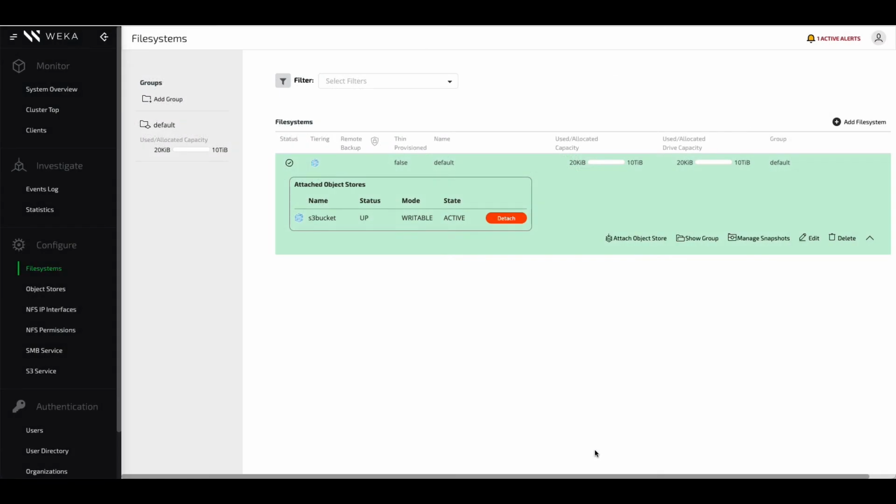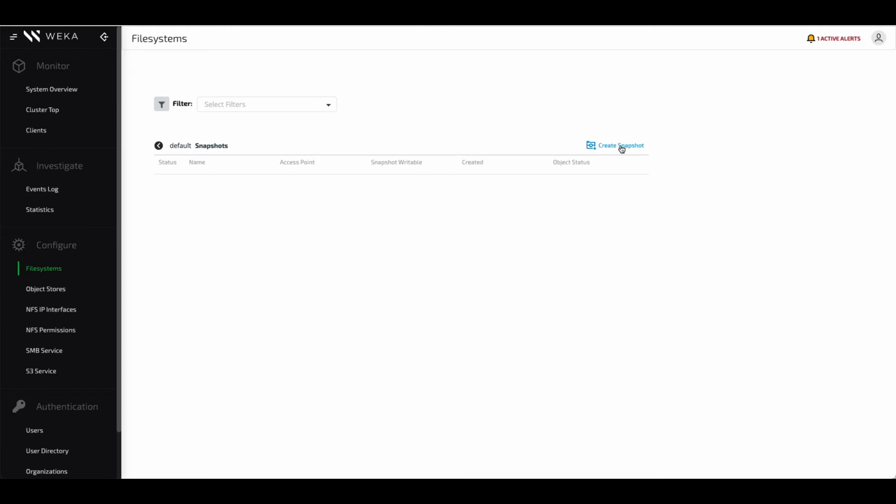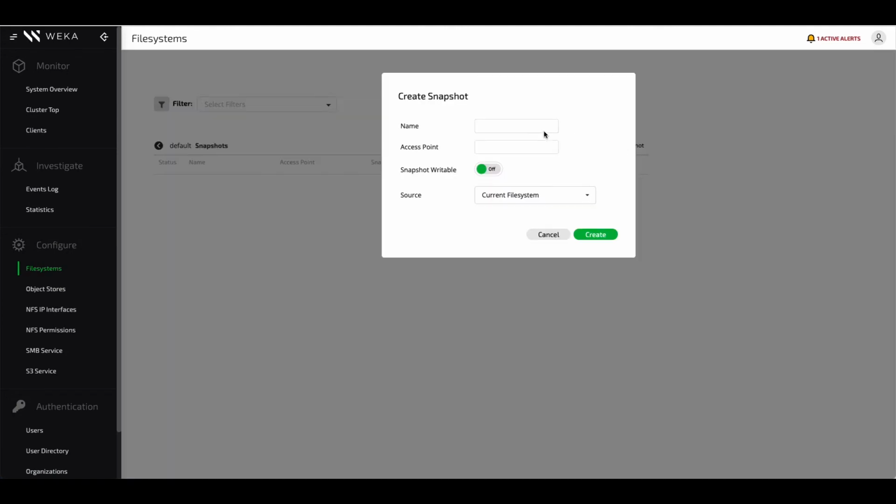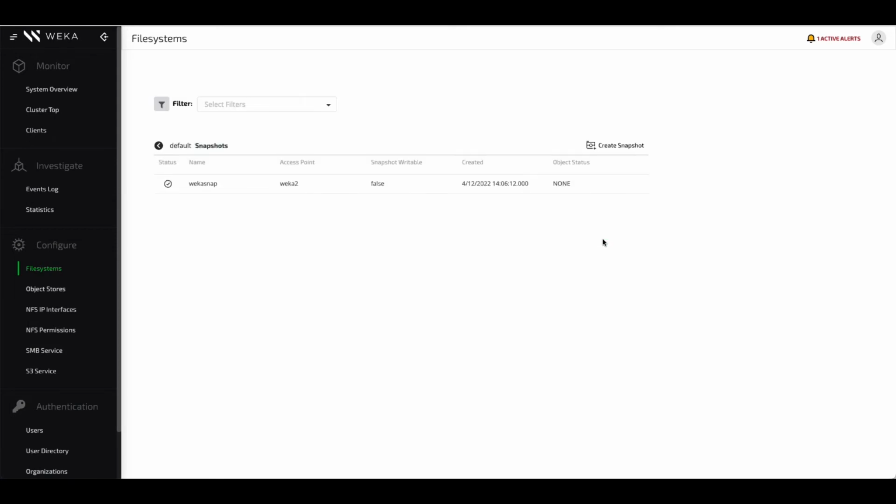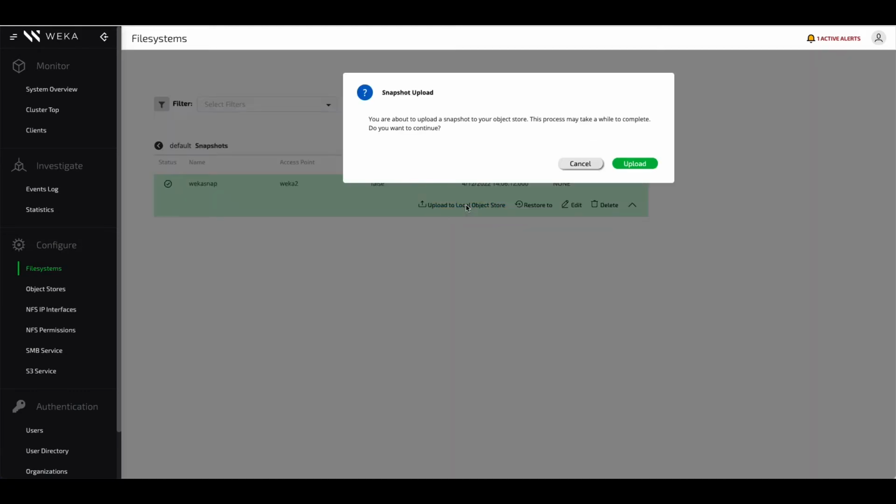In the WEKA GUI, we're going to take a snapshot of the default file system. This is the file system that contained file1. To create the snapshot, just give it a name, give it an access point, and then click Create. Now that our instantaneous snapshot has been created, we begin the process of uploading it to the object store. Click on the snapshot, click Upload to Local Object Store, and click Upload. It's that simple.